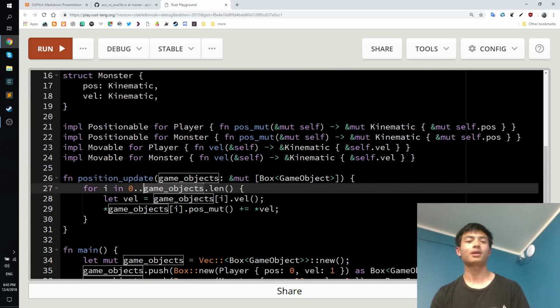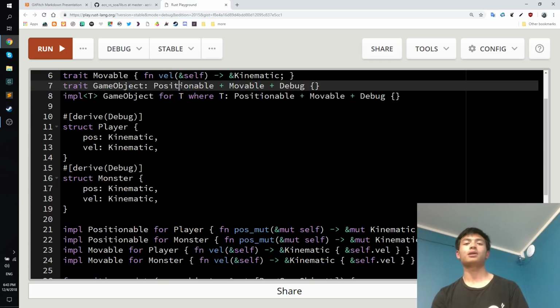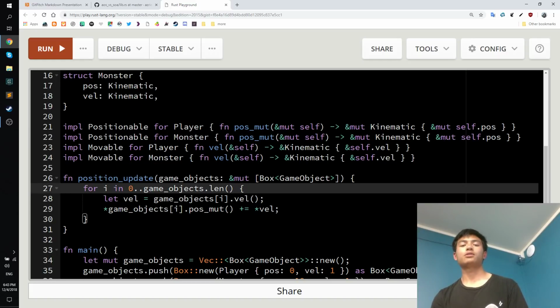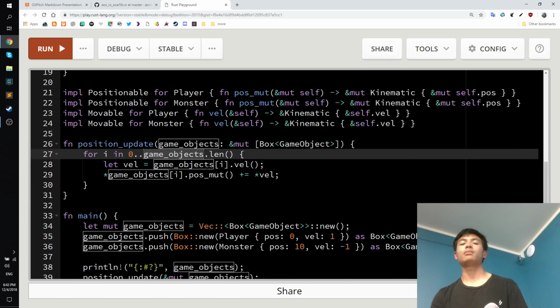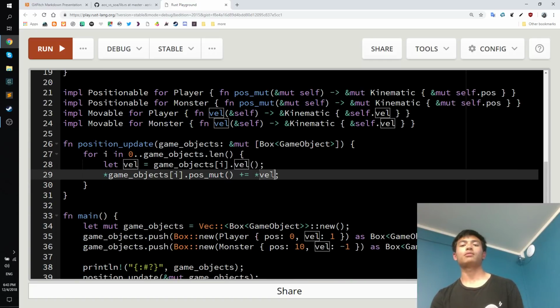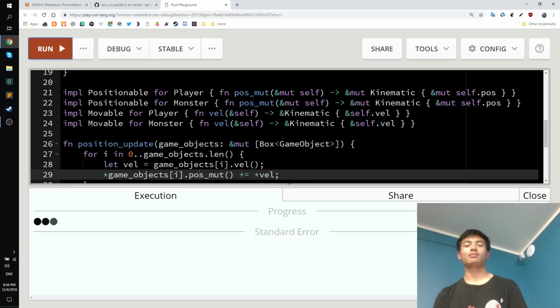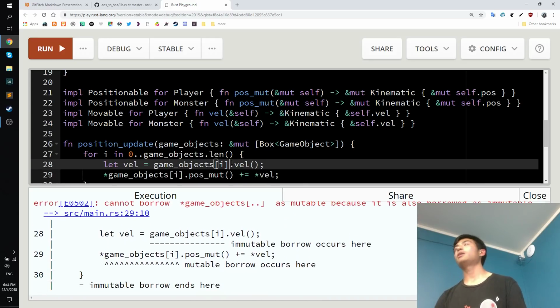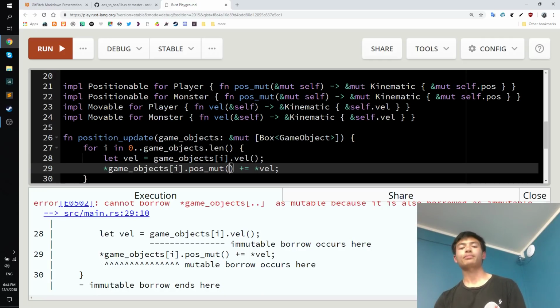I've lost my game object trait. So here, game objects are positionable and movable. And so when we run this, it's going to go through all of the objects which are both positionable and movable, borrow your velocity, dereference it to get the underlying type, and try to update the position. And you're going to see an error saying you're borrowing the game object immutably, and then you're trying to borrow it mutably again, like immediately the line after.